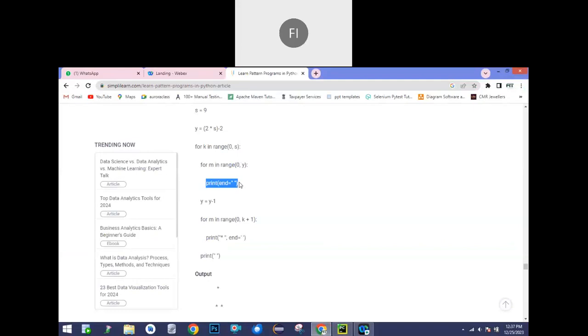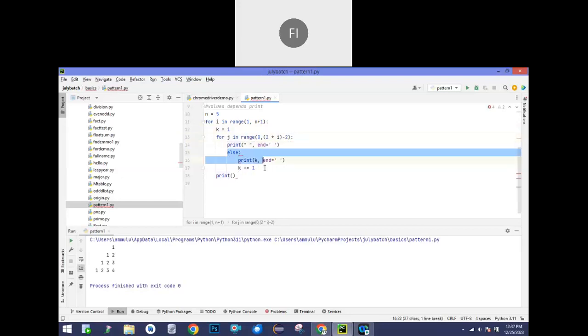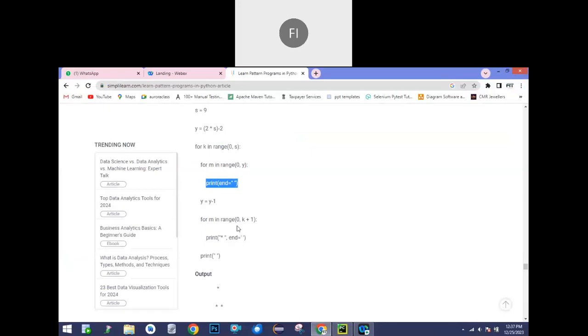Print end equal to space. Okay, so that means we want to give the space, so there is no logic required here. Print space. Okay, done. And then after this we have to decrement the y value by 1. What is the y value here? Y we required.